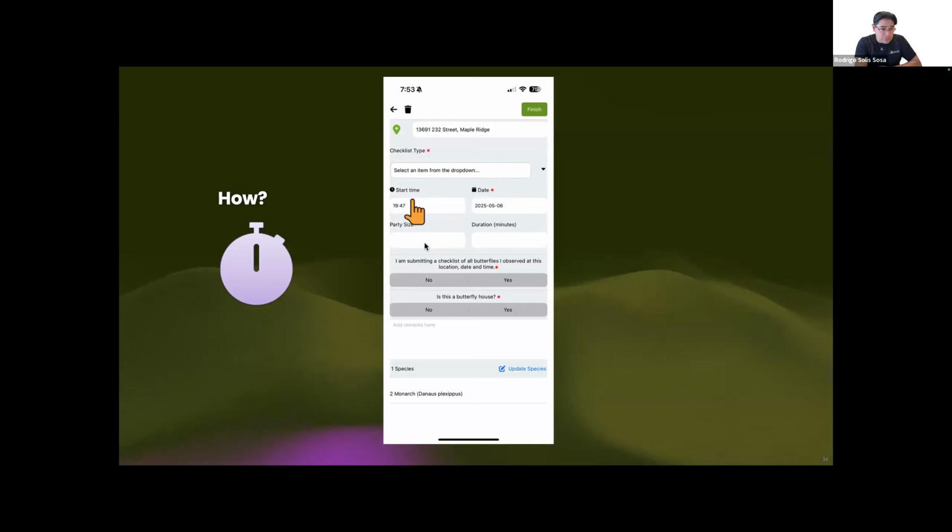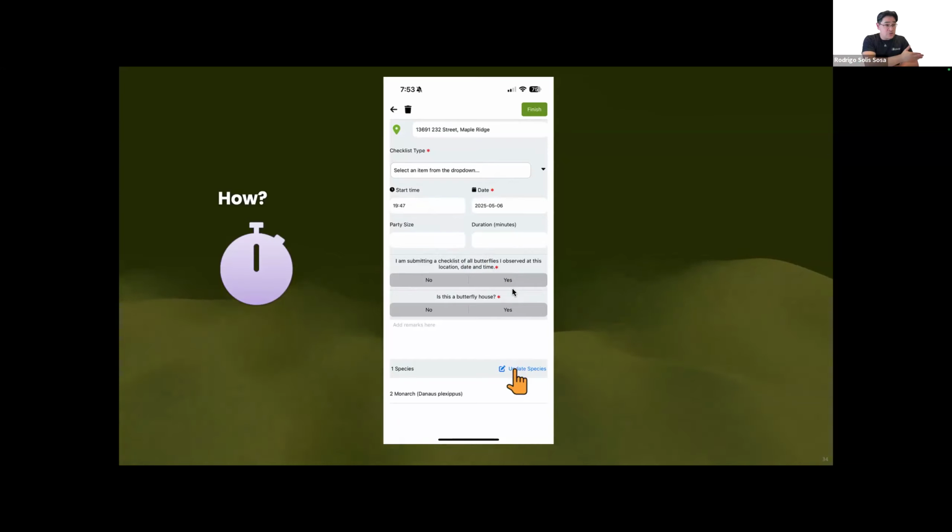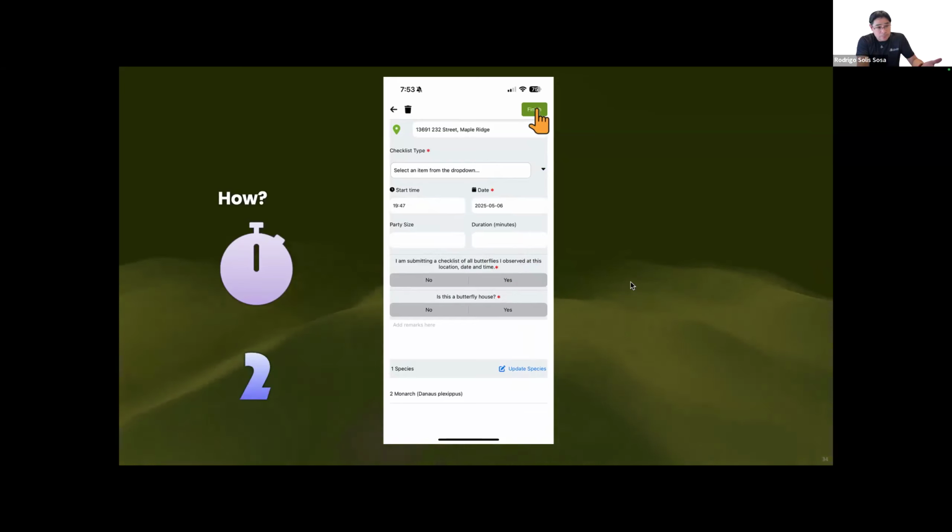So again, you enter time, you answer this sort of question. If you want to update a species, maybe, oh, I forgot to enter a second species that I saw, if you tap on there, it will go back to the checklist screen, and you can enter more species if needed. And whenever you feel that you are done, just tap next. So that is basically step 2.